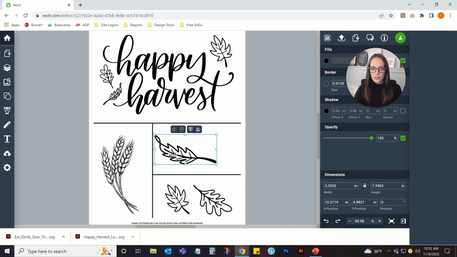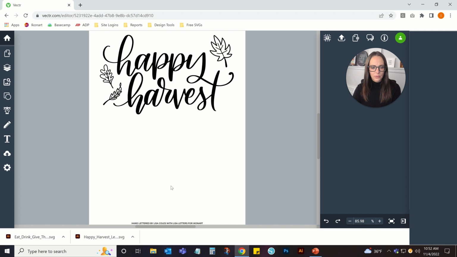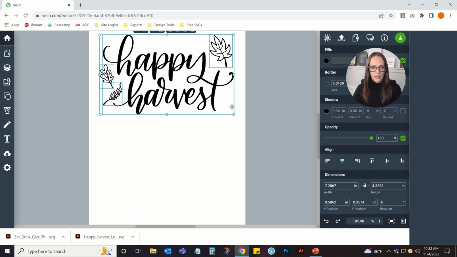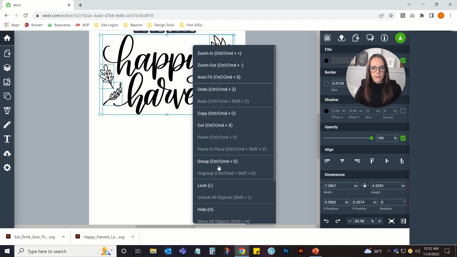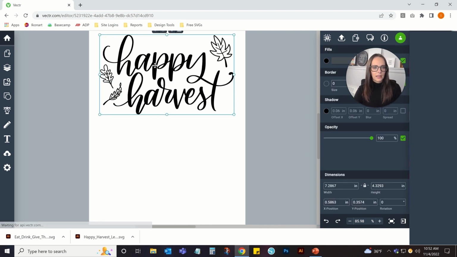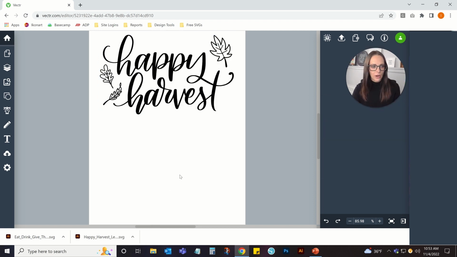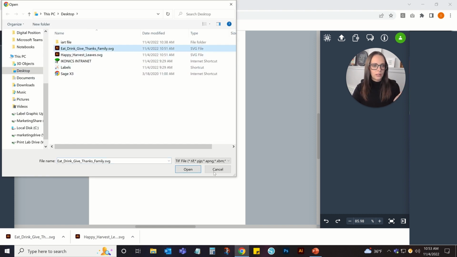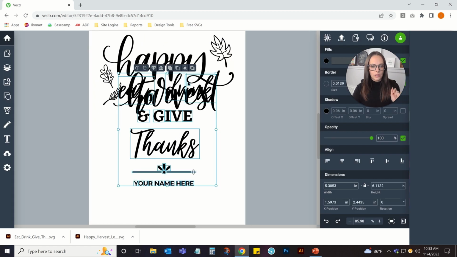So I could move this around individually, but I actually don't want any of these leaves on here. I just want the happy harvest. Yeah, I just want that for now. We'll see. All right, so then I'm just gonna group that. And then I'm gonna lock this so that when I bring in my other one, I can adjust it without worrying about accidentally deleting this. So I'm just gonna lock this for now by right clicking and choosing lock. And then I'm gonna bring in my second one and again, ungroup.